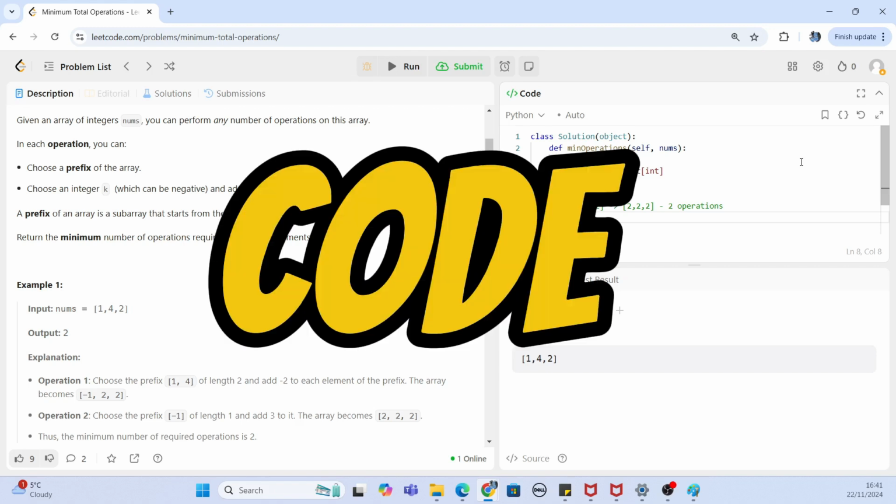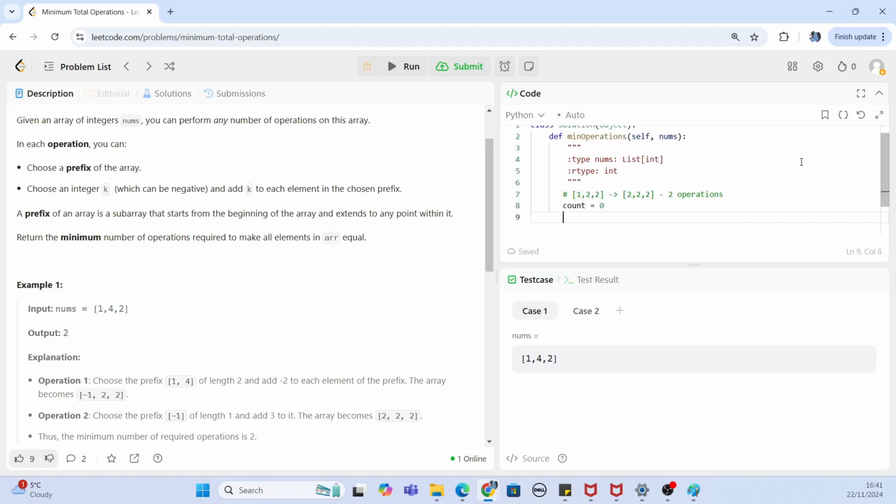Let's see how we can do that in Python. So first of all, let's initialize the count as 0, and then we go from the range. We are just going to iterate the array, and we start from the first element, not the 0th element, because we want to compare it to the previous element. So for i in range, we take the range from 1 to the length of the array.